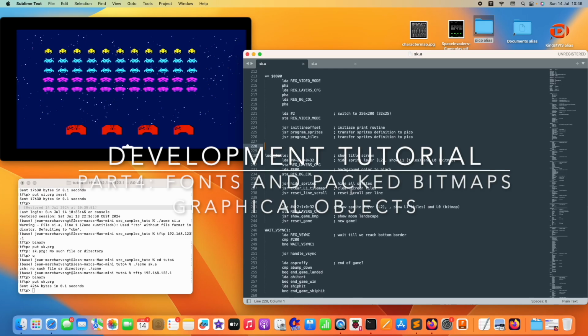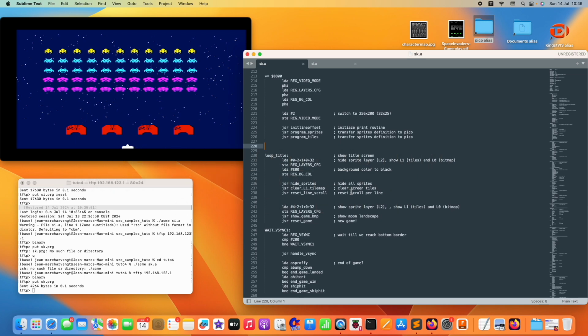Welcome to part 4 of the tutorial. We continue to develop our Space Invaders arcade game on the HyperPET Pico. In this tutorial we will address more complex graphics, being bitmaps, so full screen bitmaps. But before that we will also learn how to create fonts and use fonts.